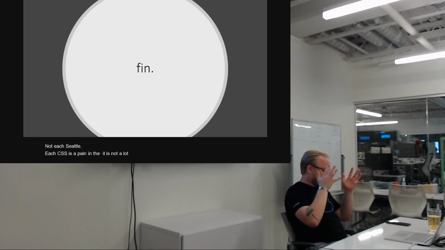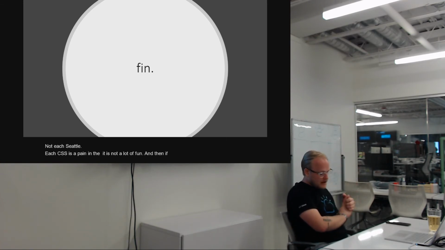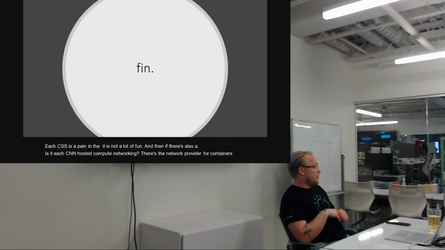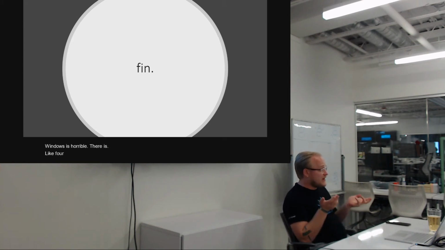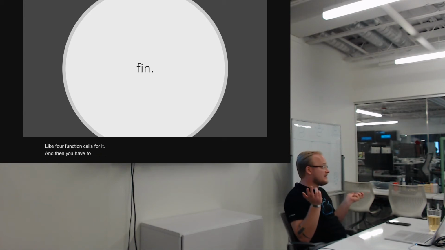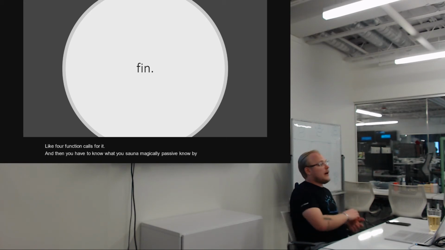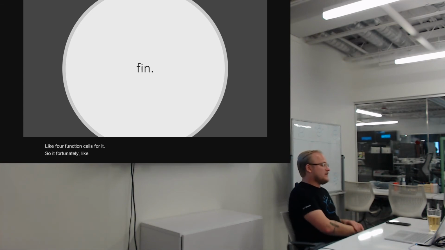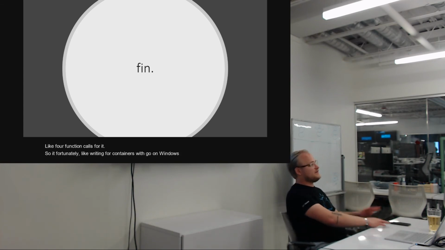And then there's also HCN, Host Compute Networking? The network provider for containers on Windows is horrible. There are like four function calls for it, and then you have to know what JSON to magically pass it. And by the way, it's not really all that well documented. So unfortunately, writing for containers with Go on Windows is really not that great. I'm sorry, but it's just better to know this up front.